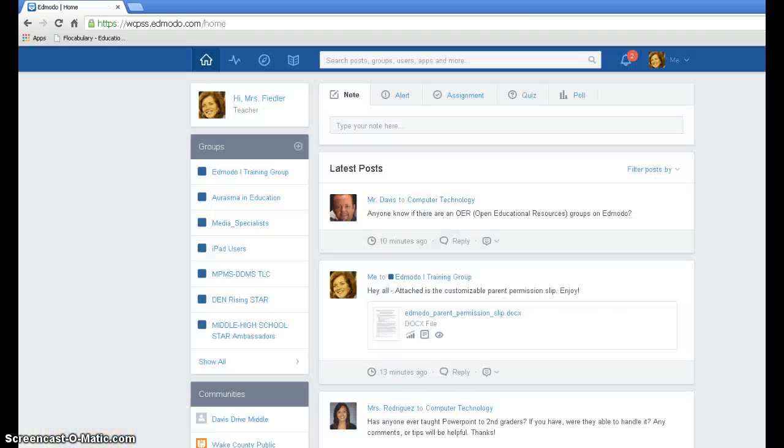There are really two ways that you can make the most out of Edmodo, and one is as a teacher, sending things out to groups that you create for your classes. The other way is also as a community member. Today we're just going to be focusing on what you do as a teacher. And the first thing you're going to want to do is create a group.